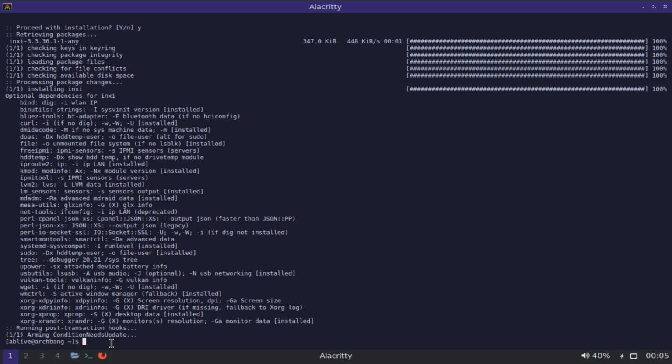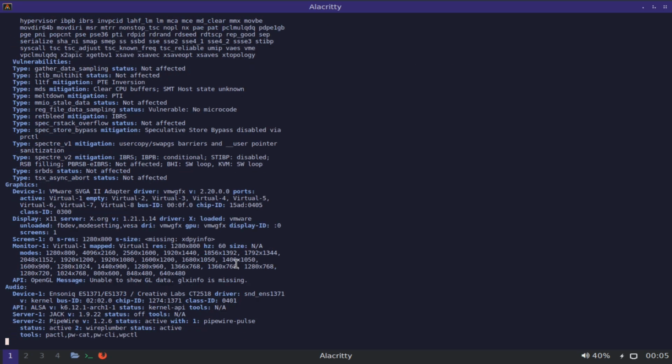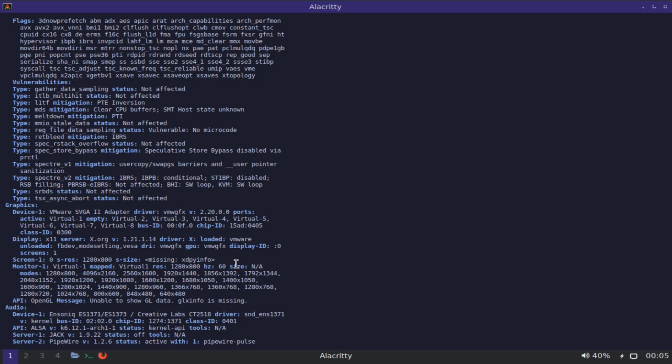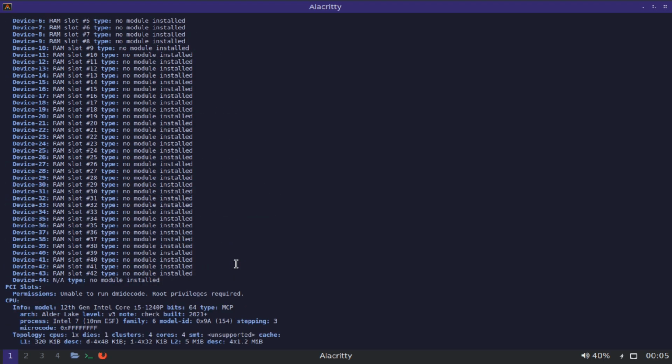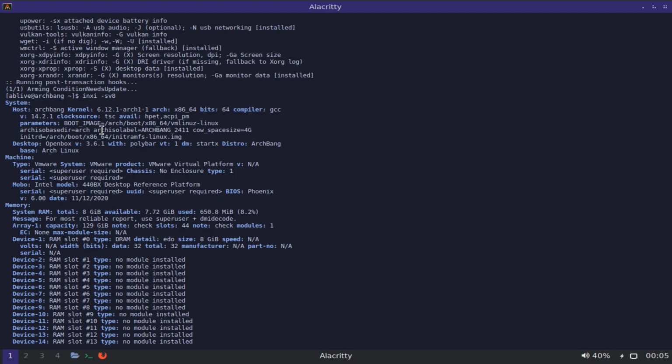So I'm going to type in inxi -Sv8. This command will grab all the distro information like audio, graphics, everything. So you need this important information. I'm just going to show you what the changes are. Right now there is no release note, like I already said in the beginning. So these are all the changes. If you're using the older version, you should be getting all the information right away.